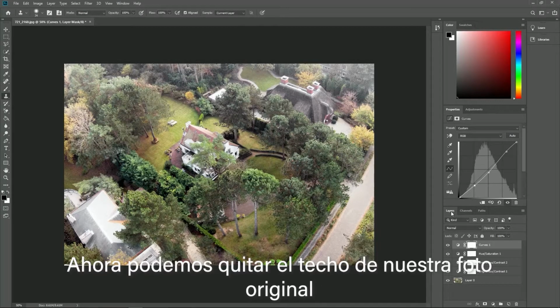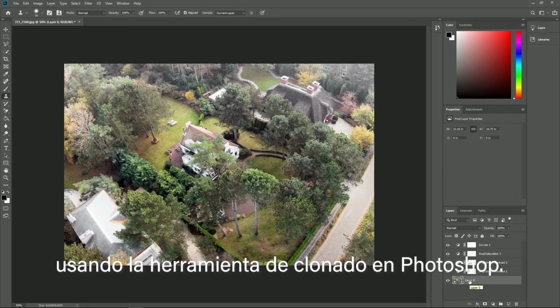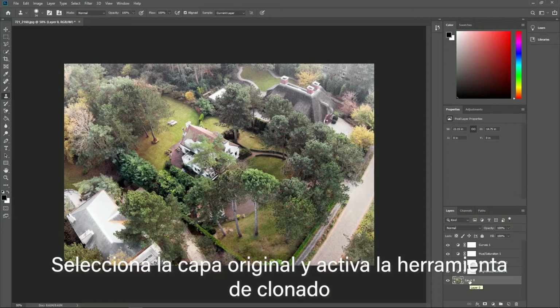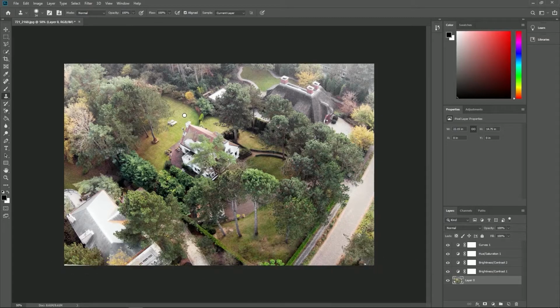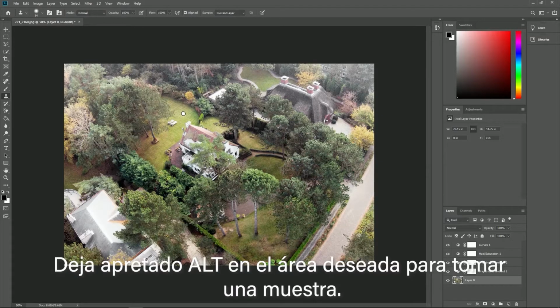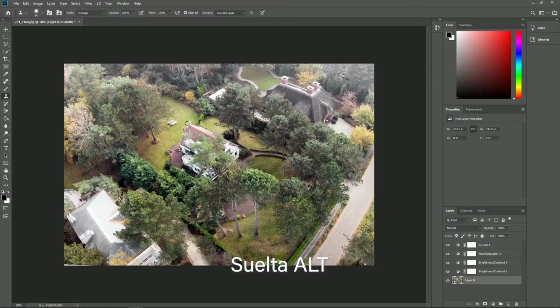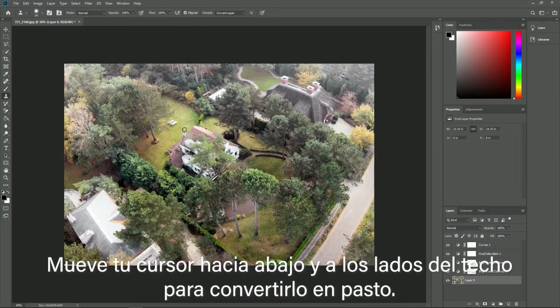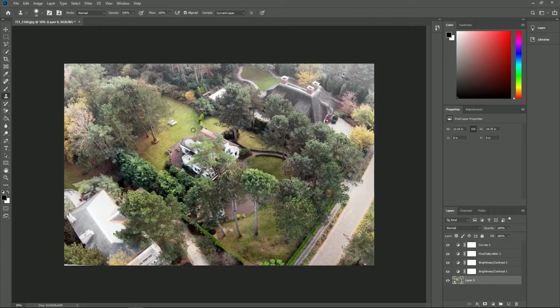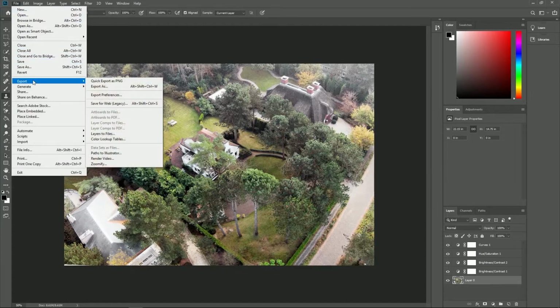Now, we can take out the visible roof of our original photo using the Clone Stamp tool in Photoshop. Select the original photo layer and activate the Clone Stamp tool. While holding the Alt key down, click in the grass area close to the roof to take a sample. Let go of the Alt key, move the cursor down, and stroke left and right across the roof to turn it into grass. Export the image.